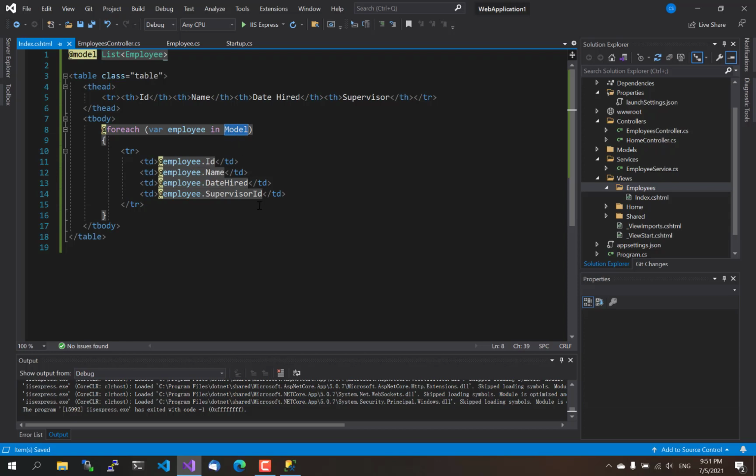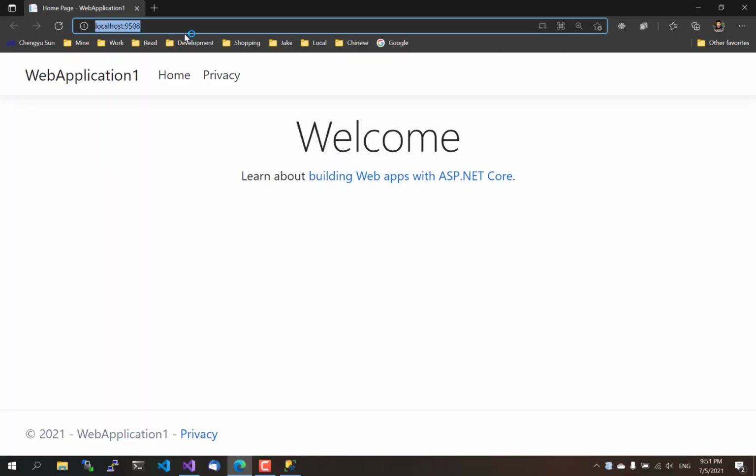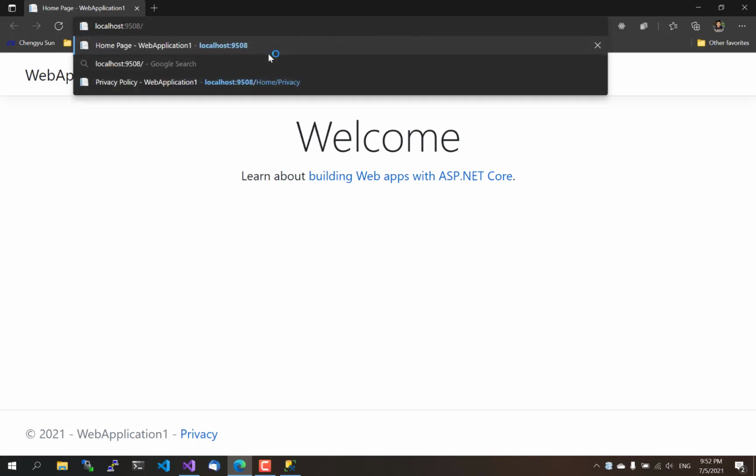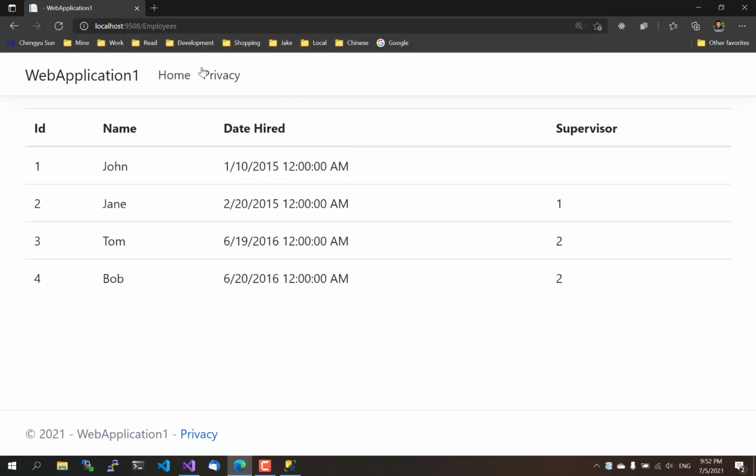Okay, so now we have implemented an operation. Let's try it and see if it works. So to go to that page, we'll say employees, and we don't need to say index because index is the default action. And if we do that, we can actually see here, we get John, Jen, Tom, and Bob, and it actually works. Wonderful.